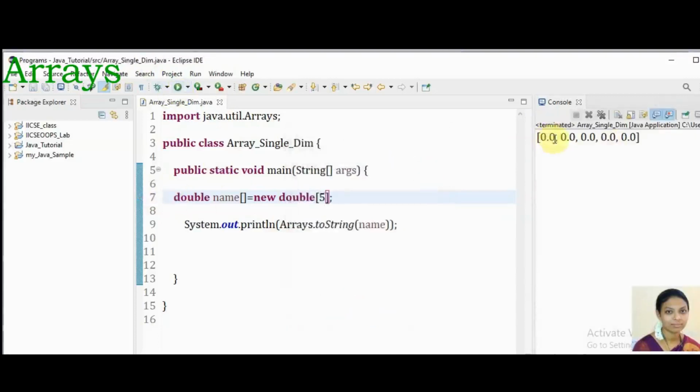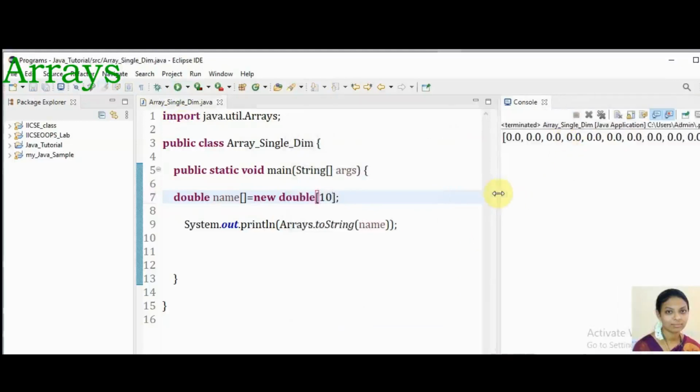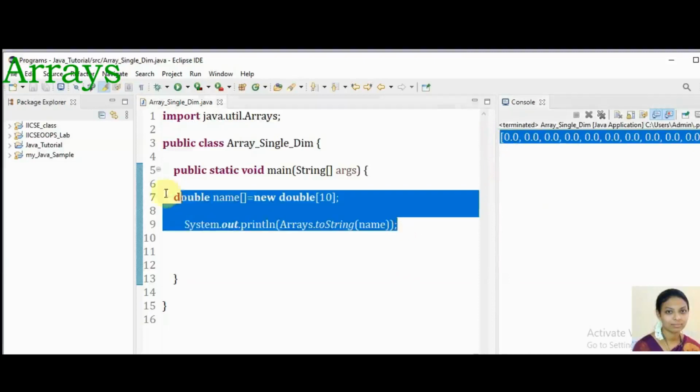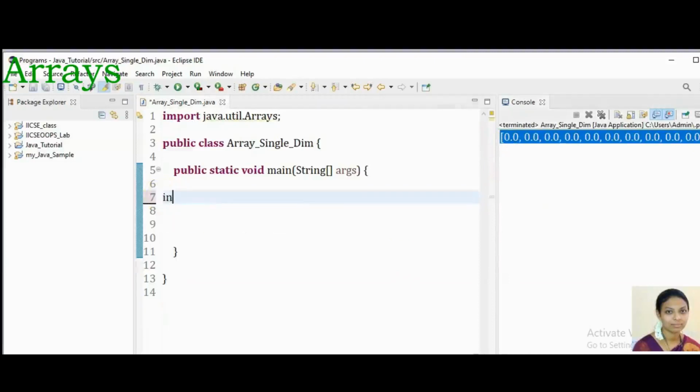So the default value of double is 0.0, and it is stored 5 times since the size of the array is 5. If I say the size of the array is 10, then I will get ten 0.0 values. Okay, so this is how the array is initially created, with its initial data. Now let's see how to assign some data in it.